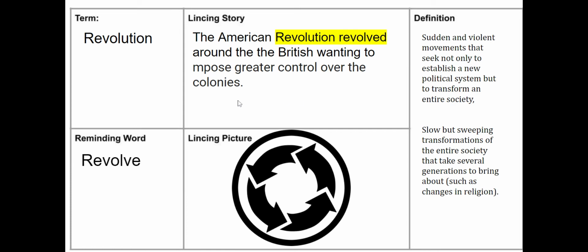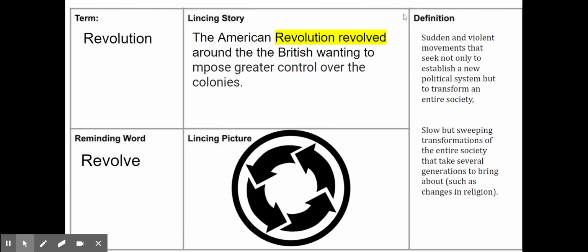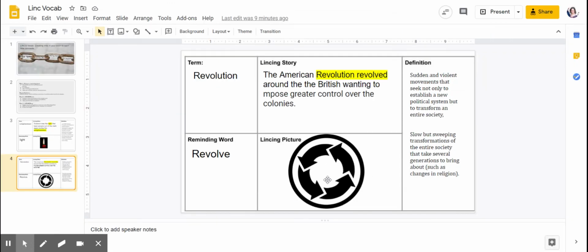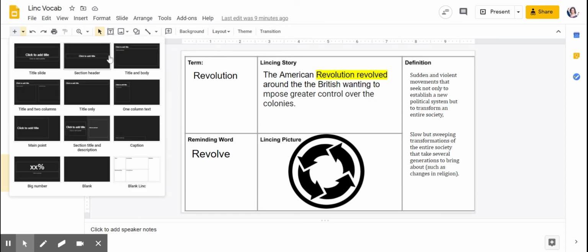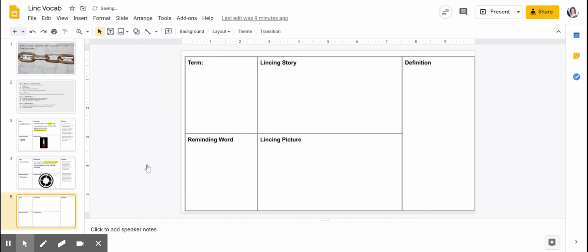So, how do you do this? Let's say Mrs. Spall gives you a new term. How do you actually use the slides? When you get your list of vocabulary words, you're going to go to this linking vocab template, go up here to the plus sign, and use the pull down menu. The pull down menu has something called blank link, and you're going to choose blank link. And over here, you'll see a spot for the term. So all you have to do is choose the text box and pull it down and type in the term.